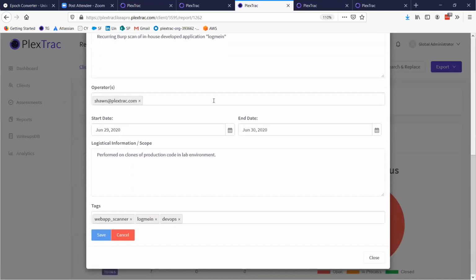So once you're inside the context of a client, you can add those additional tags, perhaps by the type of engagement that you're performing. This is a web app scanner, a report that brings in the results from web app scanner. Maybe the actual name of the application that you're doing recurring engagements against would log me in. Or maybe actually the owner of the property that is being tested here, in this case, DevOps.